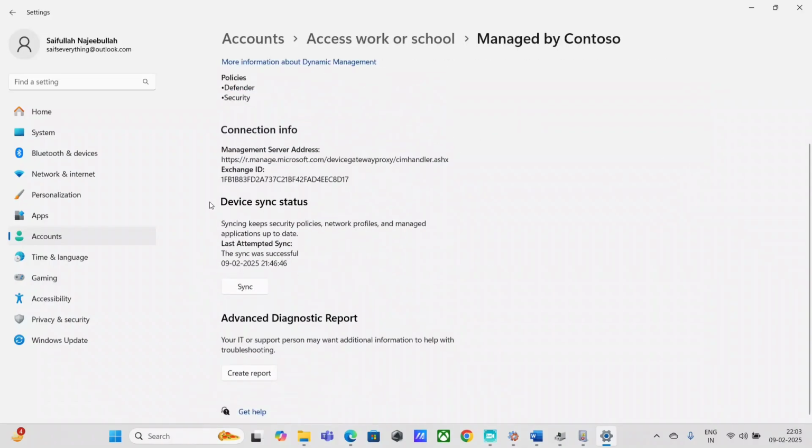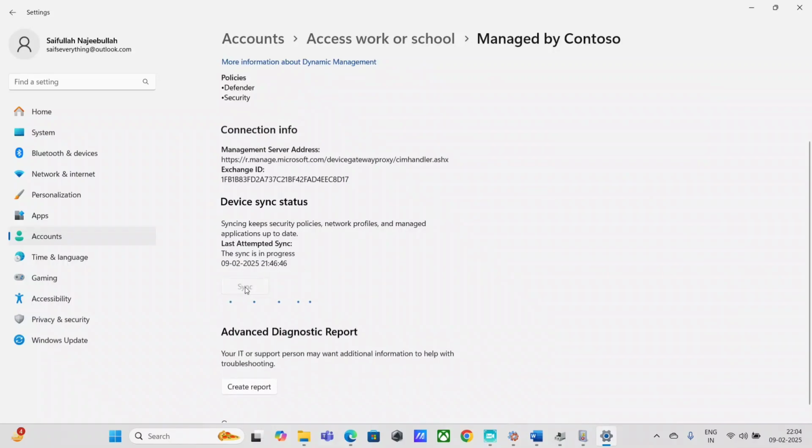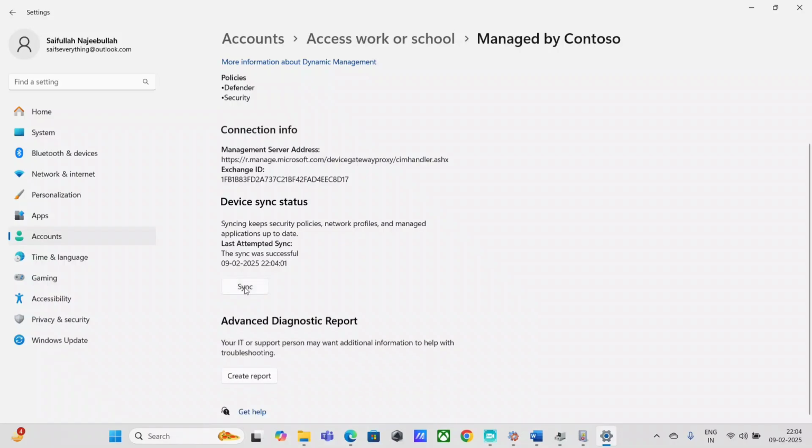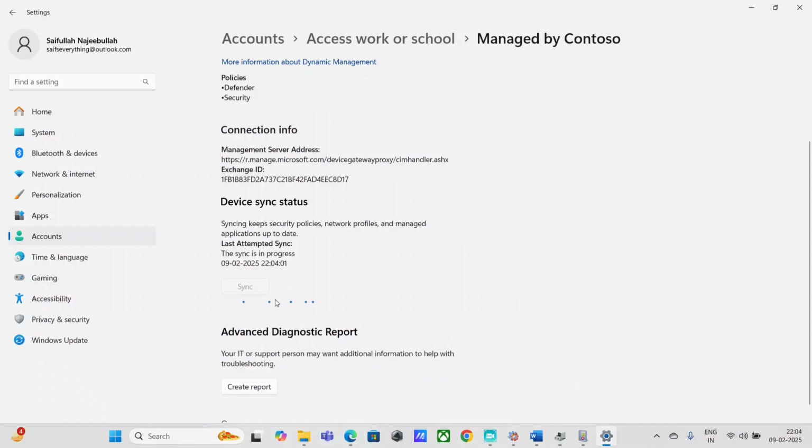I will click on the Info option over here, and here I will see Device sync status. You can see the last sync happened some 15 or 20 minutes ago. I'll just click on Sync over here, and this is going to run a live sync, guys, in real time, and then it will take the latest security policies. Device control is a security policy. Now you can see the timestamp has changed to the exact time we are at now, and I'll run another sync.